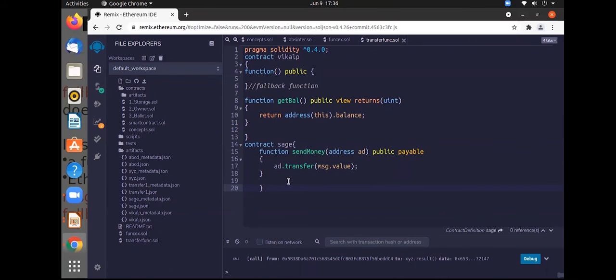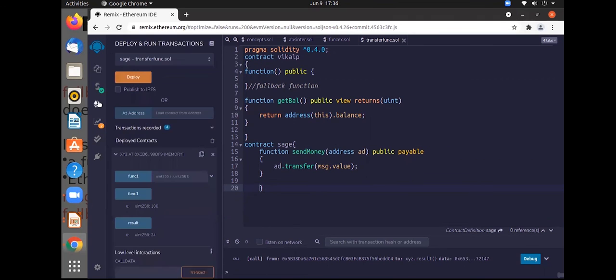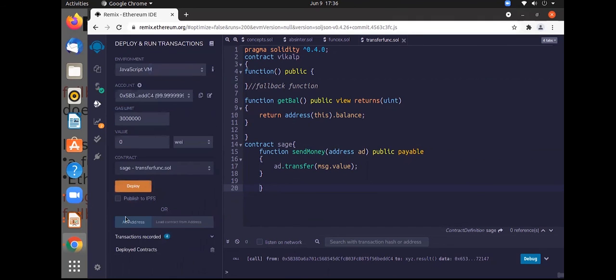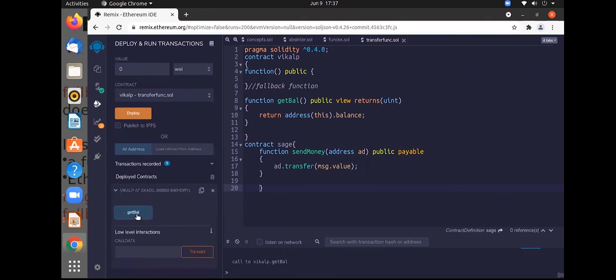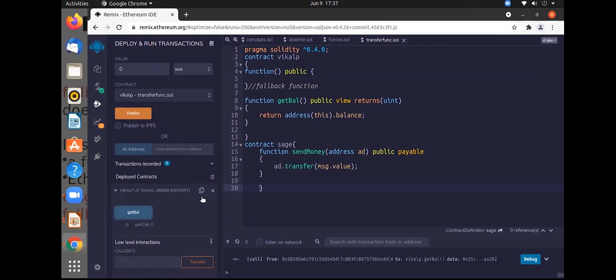So if we see the execution, both are compiled, and if we see here the Sage, fine. Before this, I should have the receiver's address. So this is the receiver. I'm just deploying it. Okay. So the receiver is having one address. If you get the balance, currently it is 0. So this is the address. I've just copied the address. From this, we can copy the address.